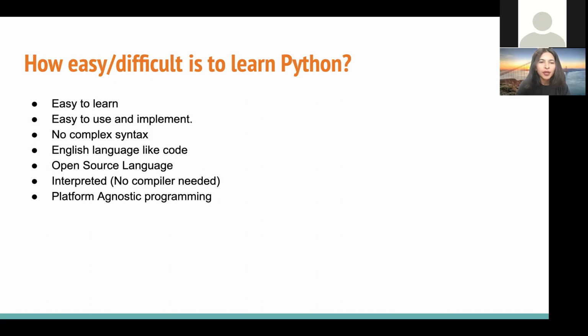Another important thing about Python is that it is a platform-agnostic programming language. That means when we write Python code on, let's say, a Windows machine today, and tomorrow I want to run the same code on maybe a Linux machine or a Mac machine, we don't need to make any code changes. The same code will run on any platform. That's why we call it a platform-agnostic programming language, because we don't have to worry about where exactly this code will be used.